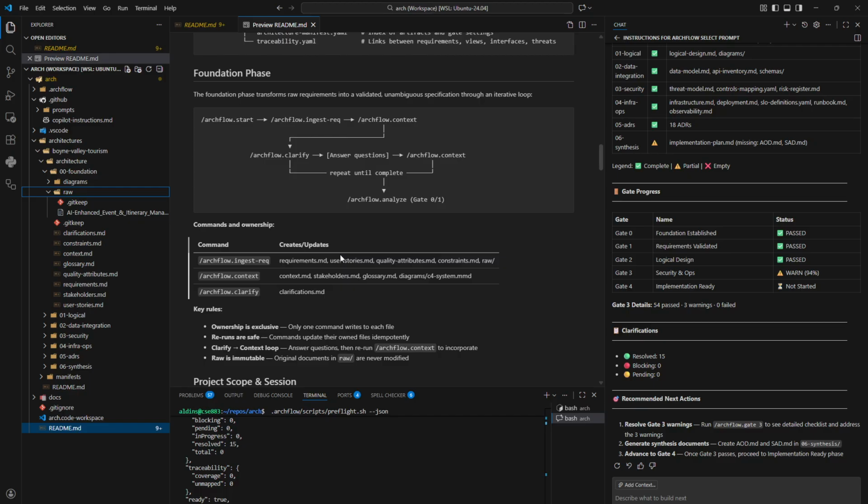So you can see you start with the start command to create the architecture project skeleton. You then ingest and create the initial set of artifacts with the ingest requirements, giving the requirements document as input, followed by the ArchFlow context command, which builds the overall business context, the stakeholders, the glossaries, and so on, including the C4 system diagram. And then you go into the clarify and answer process, which you repeat until you have all the open questions answered and clarified.